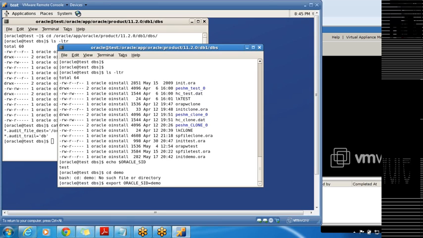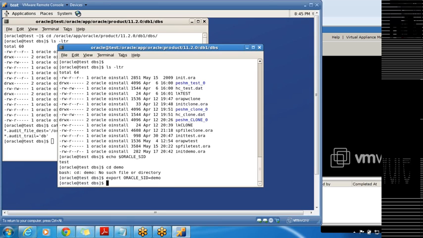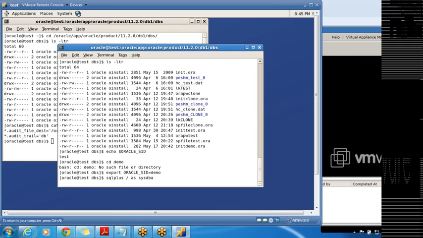So this is how I have to change my SID. Okay, now my SID is pointing to demo. So as a result, I'll go ahead and issue sqlplus / as sysdba.